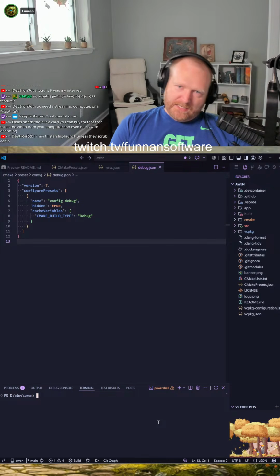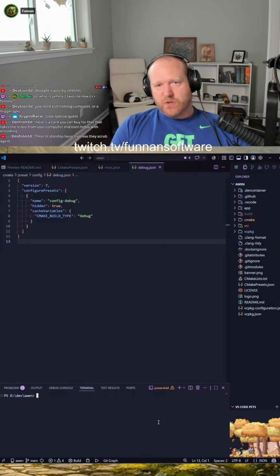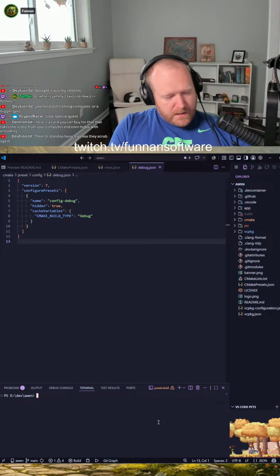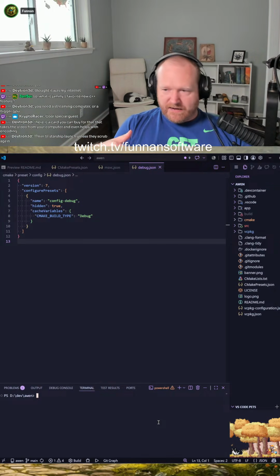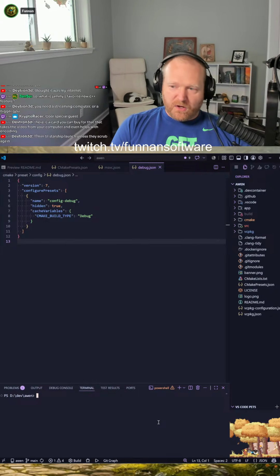Now you could copy it and add your own, etc. But it still took work. It still took time and effort. So presets solve that problem. You define everything in your preset, and now I just need to call one command with CMake, and that's it.